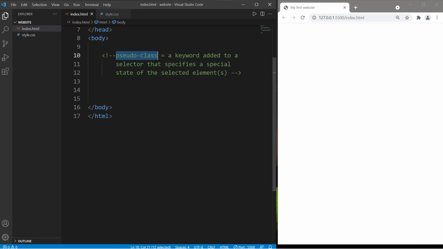Hey, pseudo classes. A pseudo class is a keyword added to a selector that specifies a special state of the selected elements. What the heck does that mean? So elements can be in a special state. Like if you hover over them, you click on them, things of that nature.